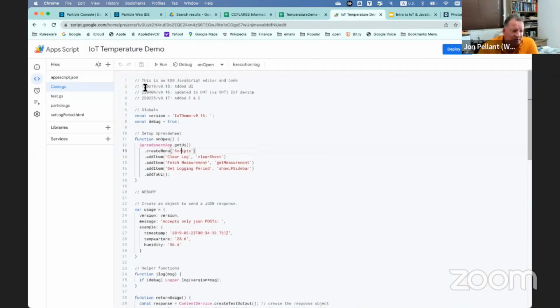I originally did this in 2019. I've added a couple things to it. I updated to the DHT instead of the SHT. And then most recently, like today, it was just in Celsius and humidity, so I added the Fahrenheit thing that I just did today.